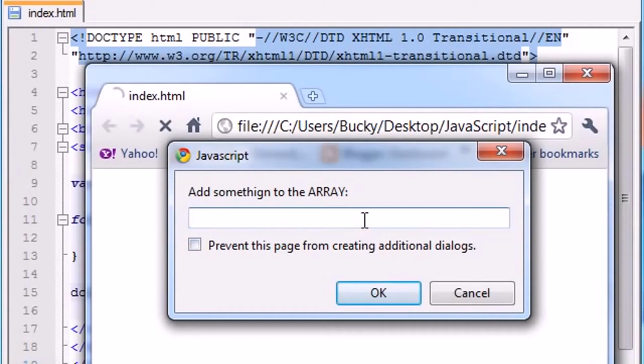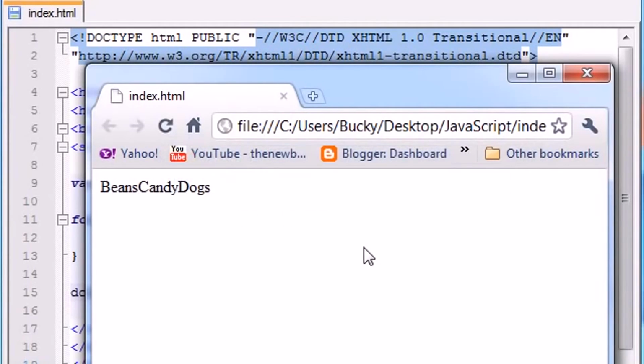So now it runs through the loop again, add something to the array, and we add something like candy. So we press OK, and now candy is stored in array 1. And now this is the last time it's going to run. It just says add something to the array, and we add something like dogs. And press OK, and that's going to be stored in crap 2. So now we have beans in 0, candy in 1, dogs in 2. So whenever we printed out 0, 1, and 2, it printed out our filled array.